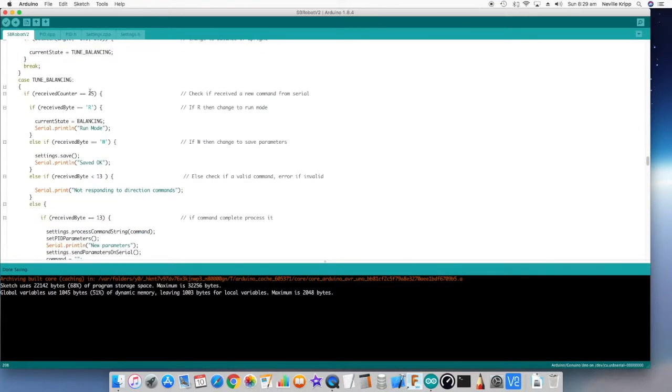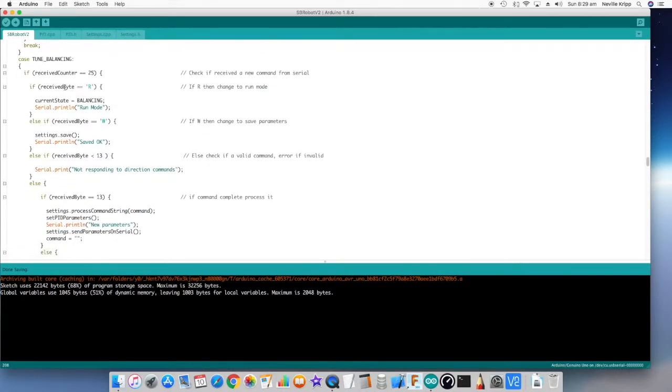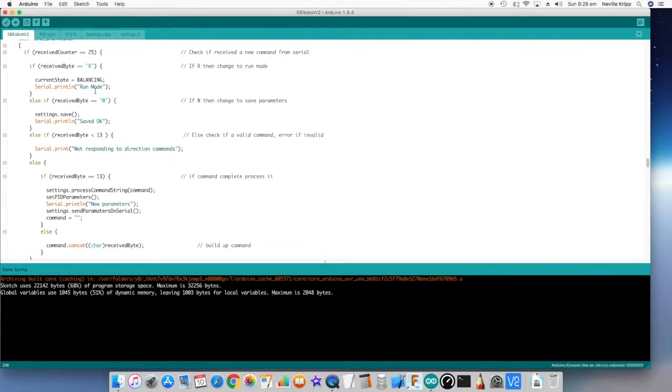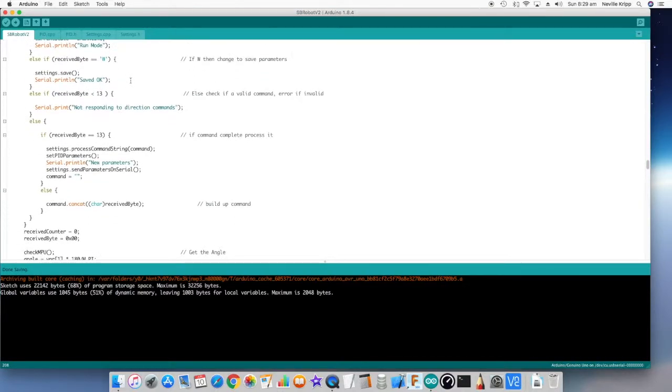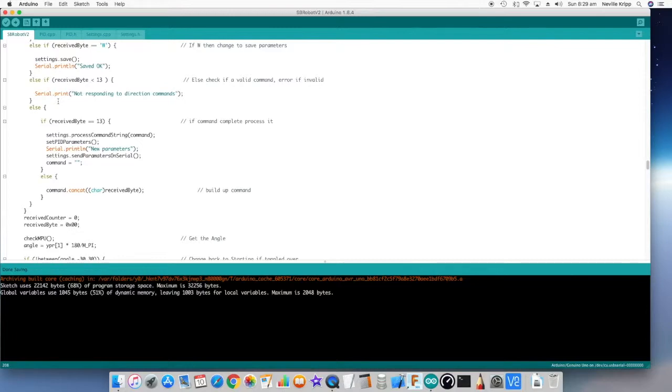Now, in tune balancing, the first part of it's much the same. We check to see whether it's a new character. If it is a new character, if it's an R, we put it back into run mode. If it's a W, then we save and return OK. If it's less than 13, which means it's a command, we just say it's not responding to direction commands.